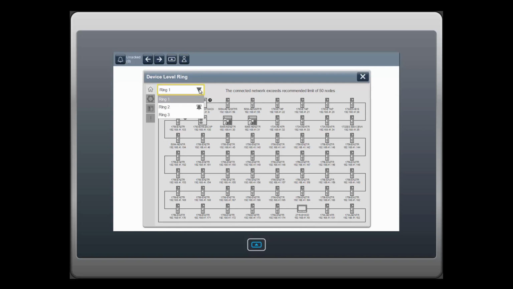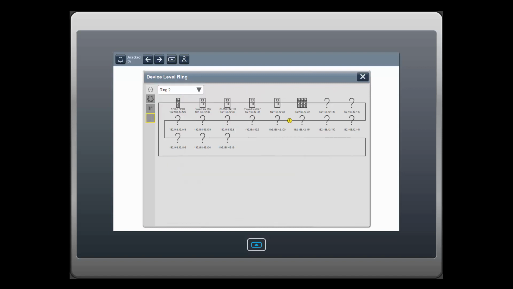For example, if ring 2 is faulted, then an alarm symbol is shown on ring 2 and the faulted node is shown on the ring. This concludes the operational overview of the device level ring faceplates.